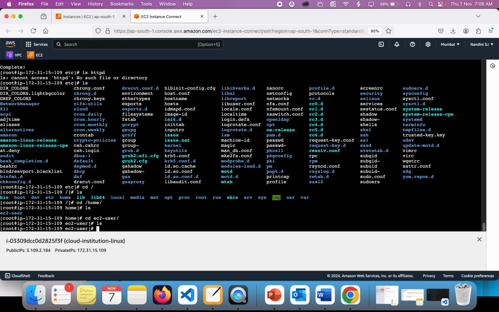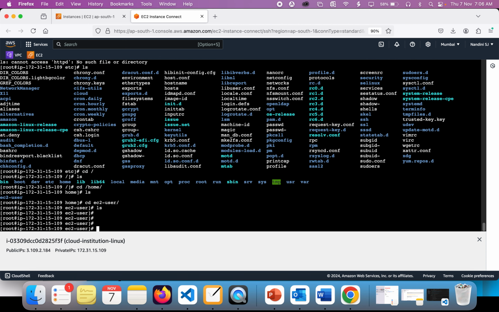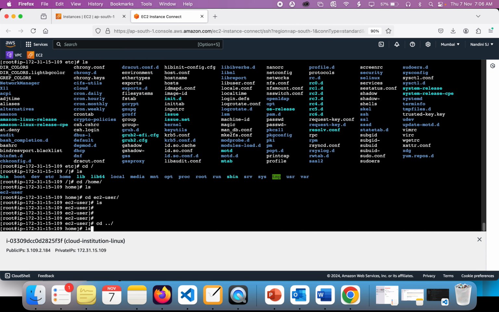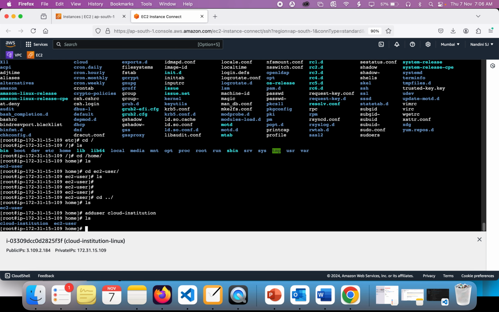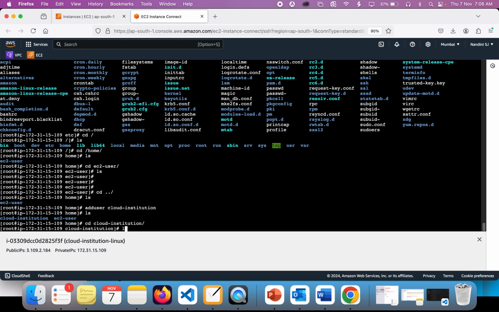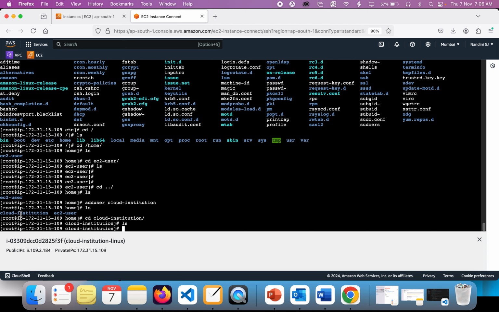Let's go into the ec2-user directory. Nothing is there. Now, for example, if you create a user, I'm going back to home. You can see there is only one user. I'm going to add a user called cloudinstitution. Now if you run ls, you can see one more folder got created for cloudinstitution. Whenever that user logs in, all the files and folders and information related to that particular user will be stored over here.